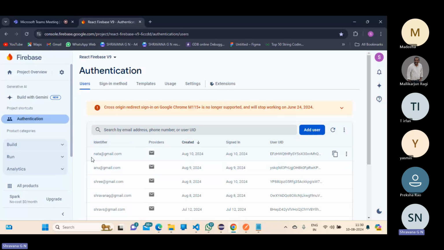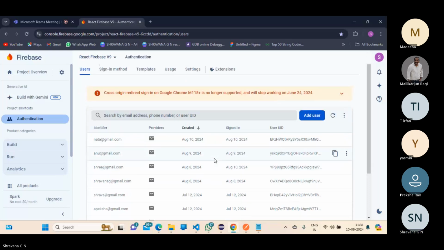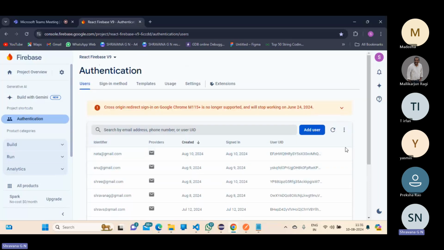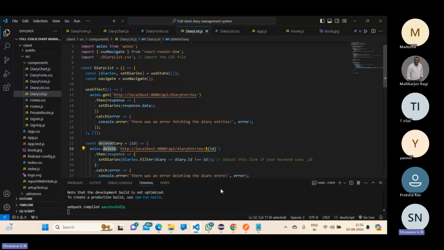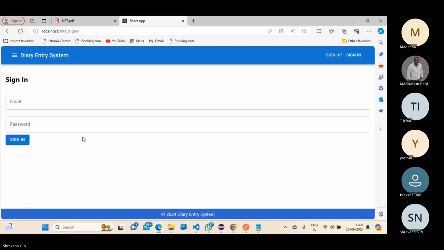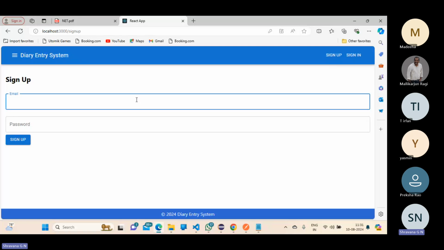At that time I created the new user. It will show that particular user in this list. Here I can access the passwords and all. We can reset the password also. And here I will show the new user signing.